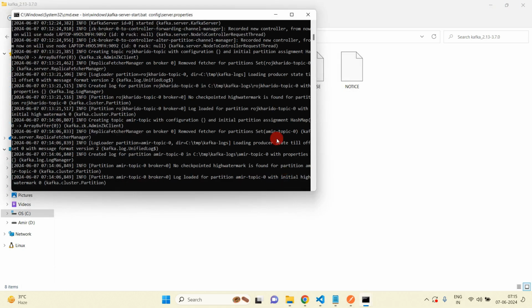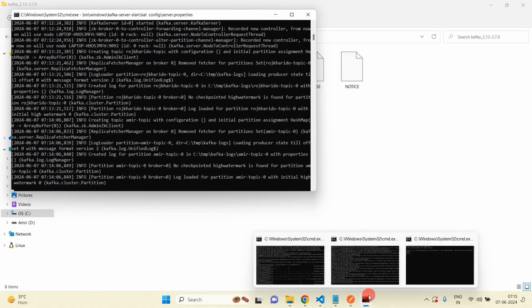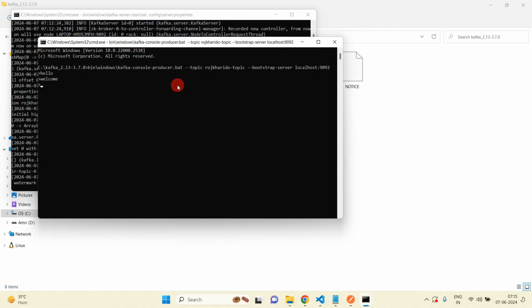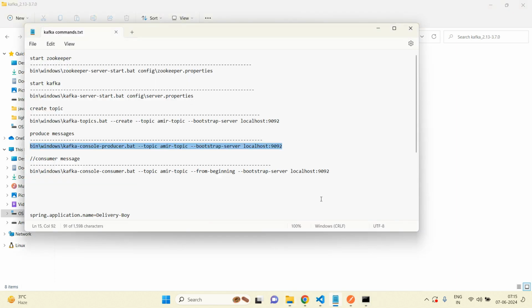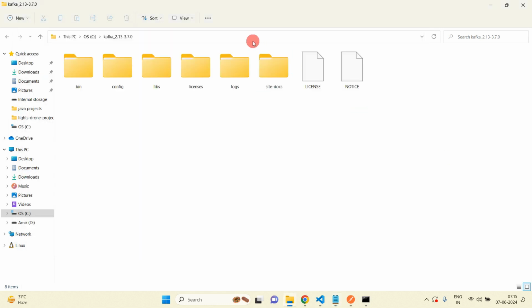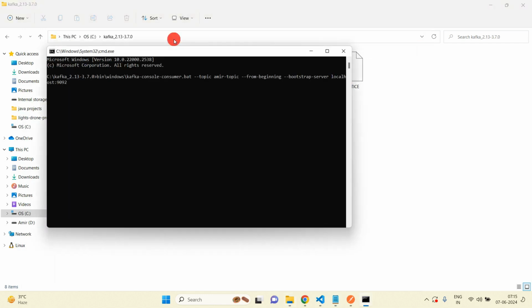You can see here one Zookeeper, one Apache Kafka started, and another terminal, the third one, is to produce the message. Now I am going to consume the message. To consume the message we will use this command. Just copy this command, and now I am going to open another terminal. Write cmd, paste your command here, then change the topic name to Rose Kharido, and hit enter.